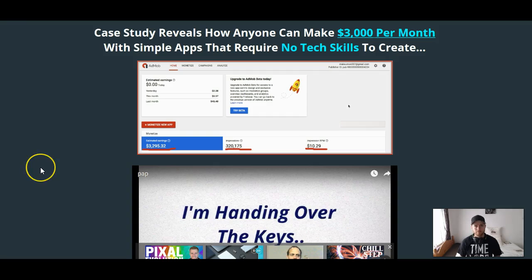So without further ado, let's go ahead and hop over to the sales page, and then we'll go from there. Alright, so here we are on the sales page. I want to briefly go over this first before we hop into the actual back end of the course and everything.